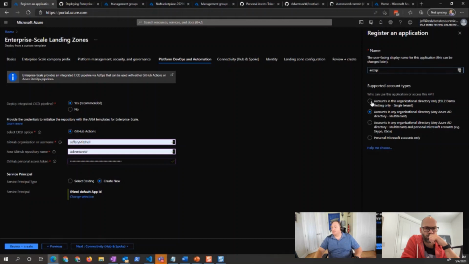I'll select the default, and actually I have another, and I want to be able to delineate between them, so I'm going to call this one too. So when I'm cleaning up, I know which one. And then we have the supported account type. For our deployment, we're going to do a tenant. So we're going to go ahead and click register here.